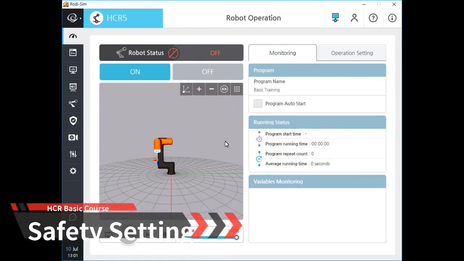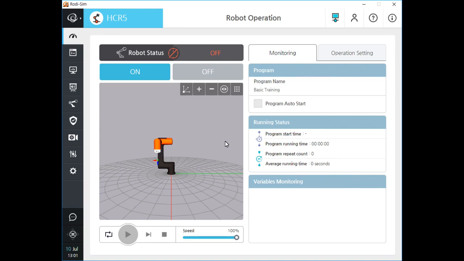Chapter 2.3. In this chapter, we will learn about robot safety setting. Safety setting is very important because if you move your robot with inappropriate safety setting, robot can be very dangerous and unexpected error can occur. After you finish this chapter, you will be able to make a perfectly safe automation process with HCR series.